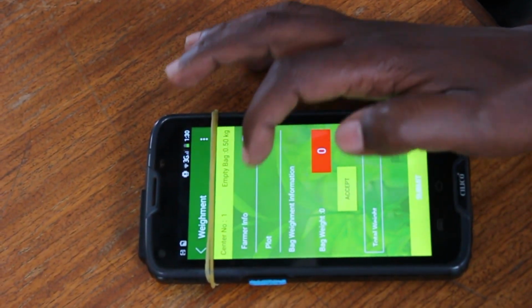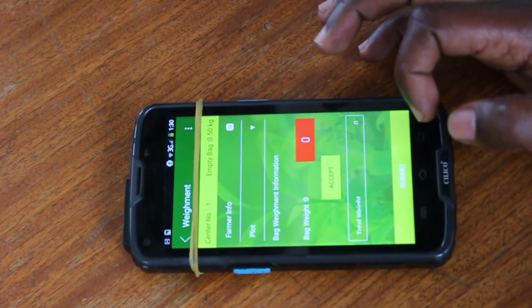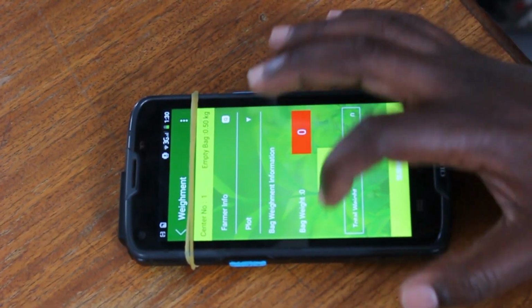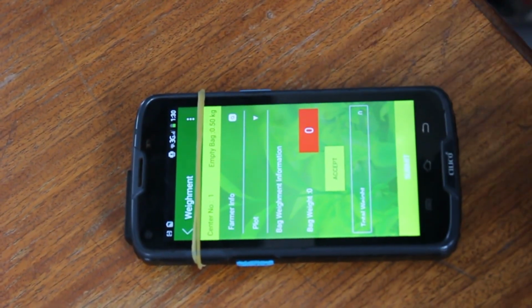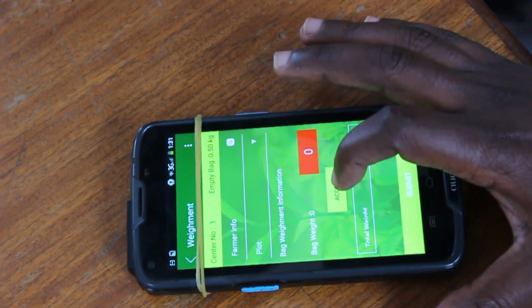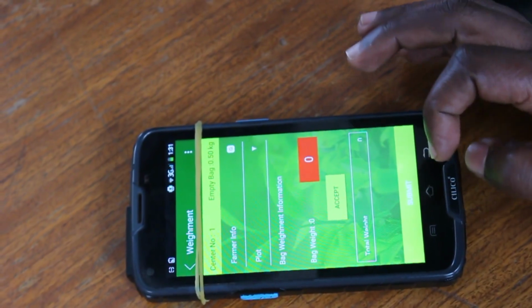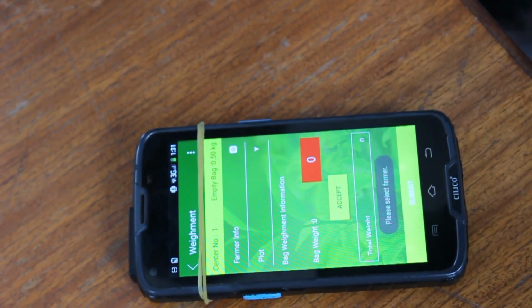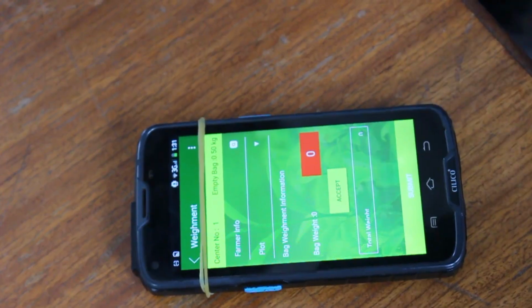Then farmer info and plot are filled in by the card. Then this one picks the receipt weight using Bluetooth. Then once you're done, you accept. Then you get a receipt. Yes. You have a copy of the receipt.